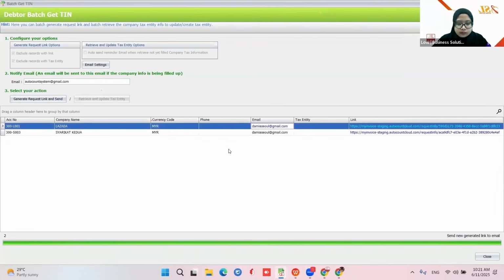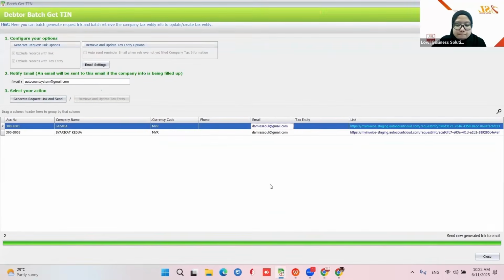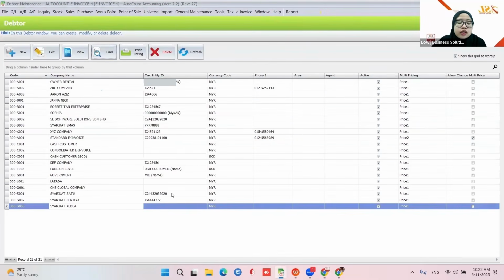Once your customer has filled up, you can tick this one, retrieve and update the tax entity. If they untick, you might not get the information. Make sure your customer ticks the share one: share your company tax information to allow other AutoCount users to search your company in AutoCount accounting software. So just remind your customer to tick this one. So this is how you send the link. Once retrieved, it will show the tax entity here, and it auto loads for your customer.